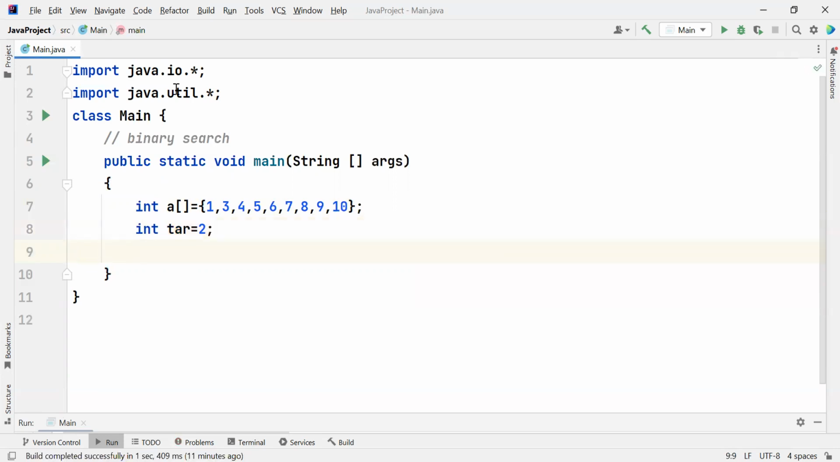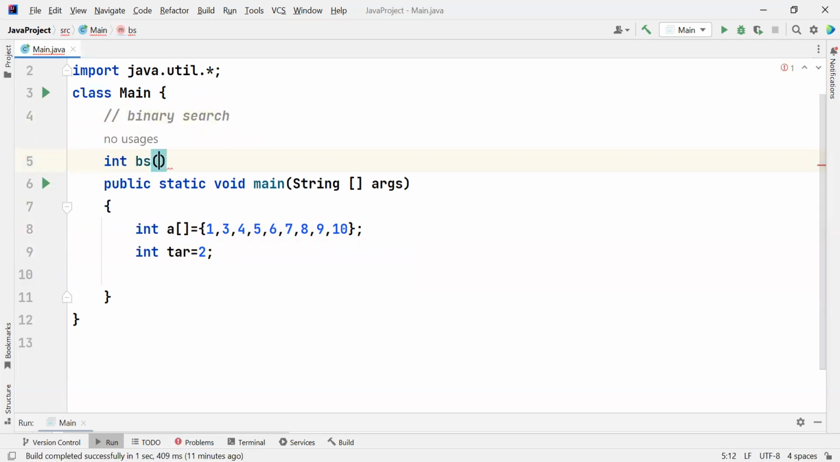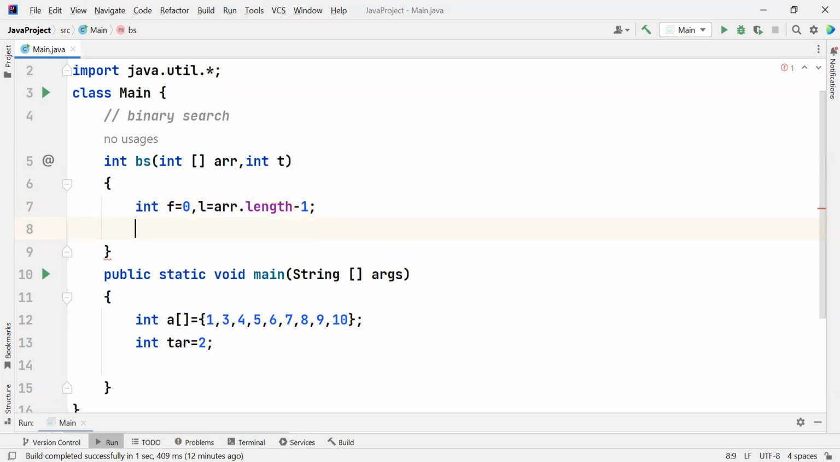And what I'm going to do is create a function. So integer binary search, which consists of an integer array and a target. So integer target. So I have created it over here. I would like to mention two variables: integer f is equal to 0 and l is equal to array dot length minus 1. So these two variables we need to declare, and then we will create one more function.